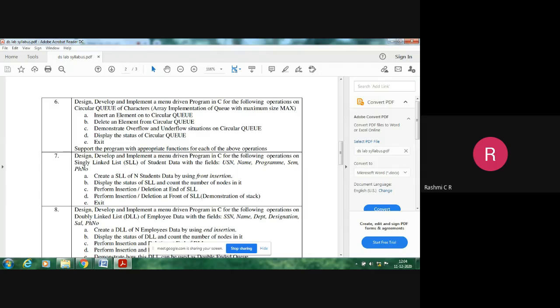According to the question given in your syllabus, what you need to do here is to design, develop, and implement a menu driven program in C. It is similar to the previous lab program where you considered menu driven programs using switch cases. Implement it for the following operations on the singly linked list. We are performing these operations on student data. The student data contains different fields, and according to the question, we have to consider all these fields.